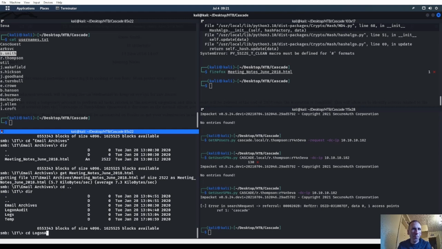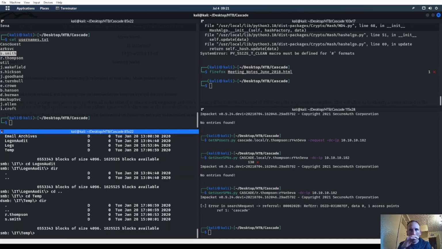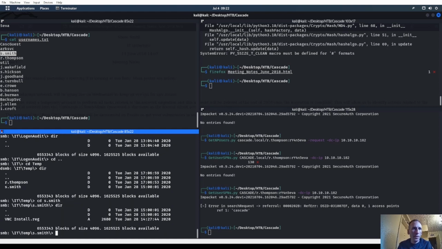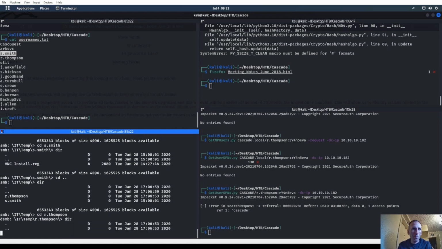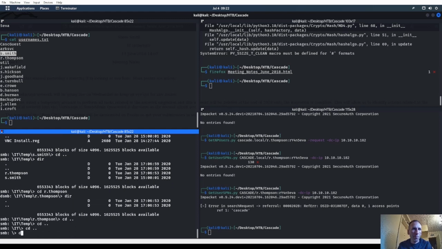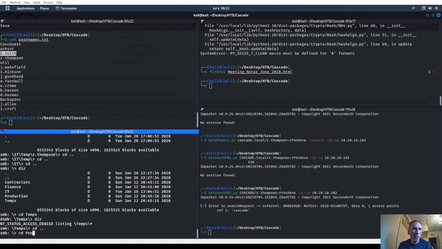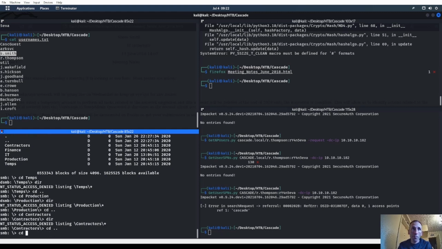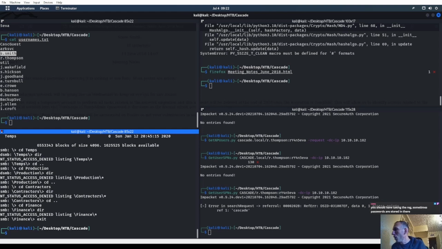Log on audit. Damn. Temp. That's Smith. He seemed to be messing around, right? VNC install, okay. CD attempts. CD in production. Okay, looks like I got in the right place first. Contractors. Well, at least they're nice and just didn't have us going down a million rabbit holes, you know?